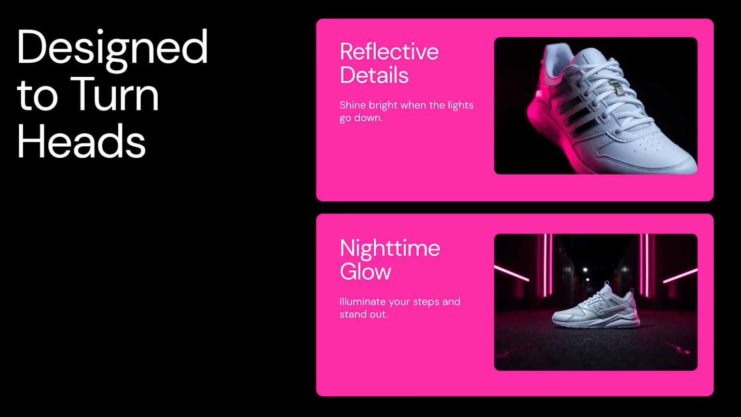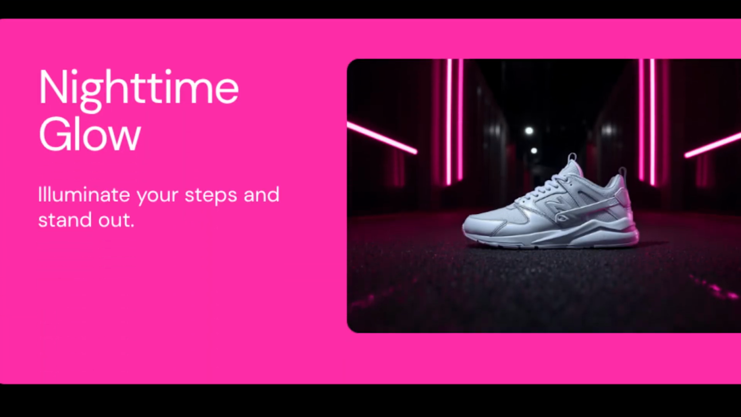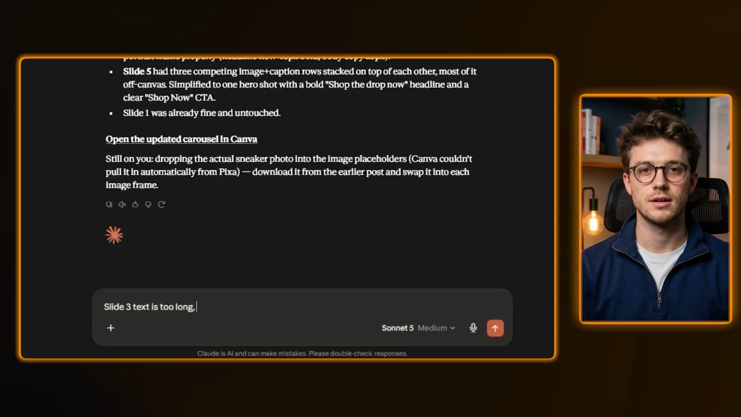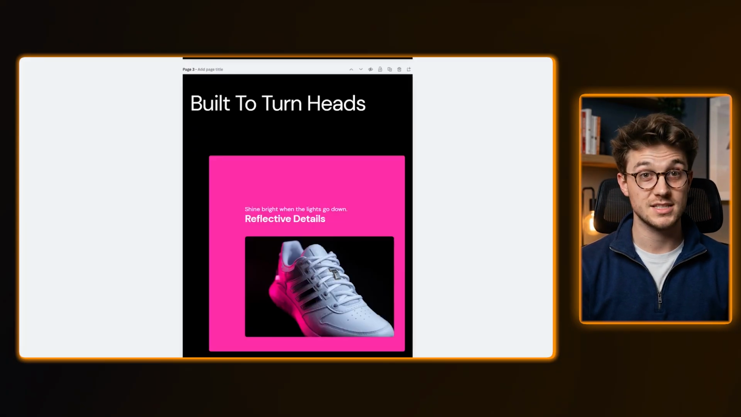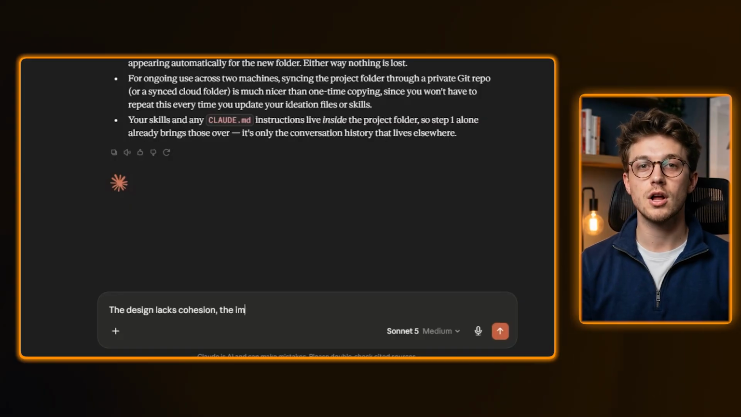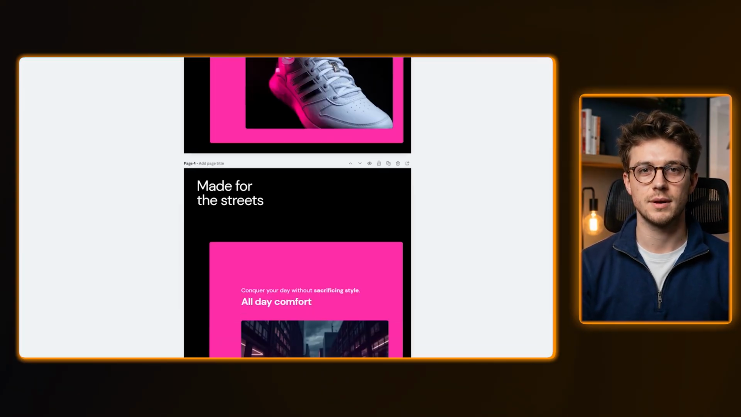Now look at slide 3. The text is running a bit long, looks cramped. So I just type: slide 3 text is too long, shorten the headline to 4 words and bump the font size up, and Claude updates that one slide, doesn't touch the others. That's the thing about the Canva MCP. You're not designing anymore. You tell Claude what's wrong, it fixes the specific element, you move on.